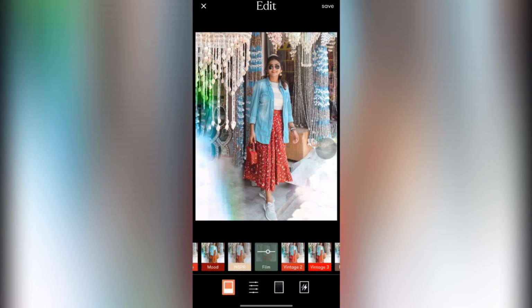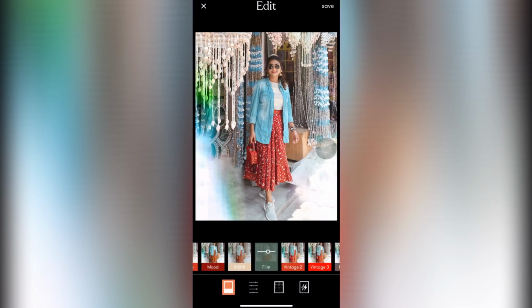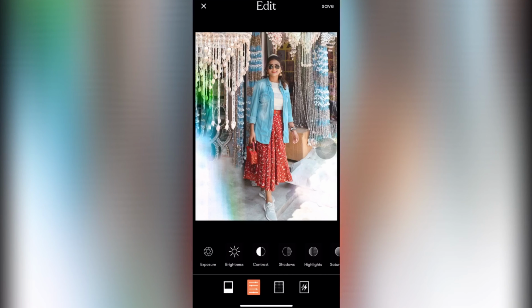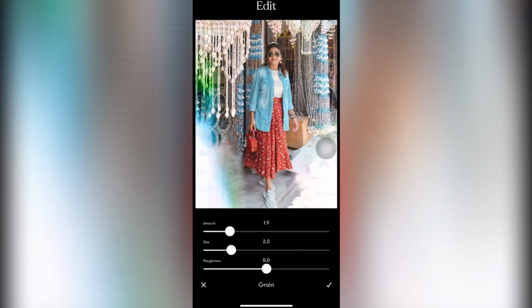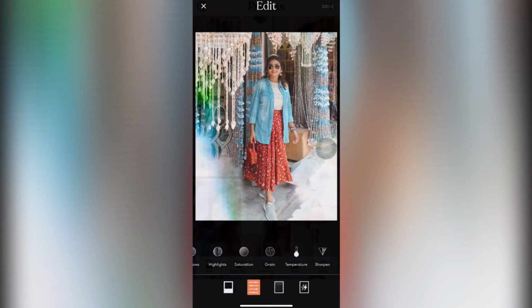I'm going to edit this picture and I'm going to add a little bit of filter, film, or you can add any filter. I just love it, and this is a paid app, so they have so many options. Otherwise, in the normal unpaid one, there are only 2, 3, 4 filters. And then I am going to add grain. So here I have added grain. And yeah, done.